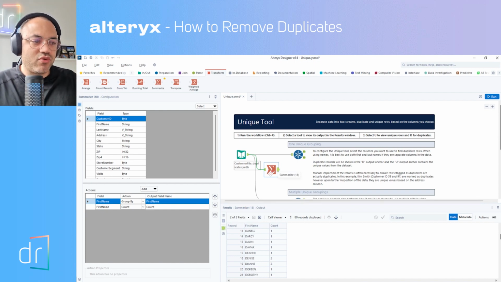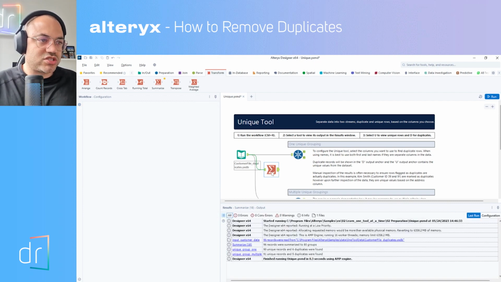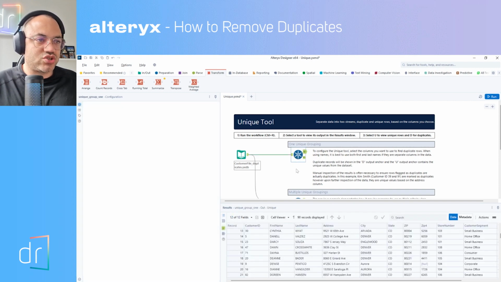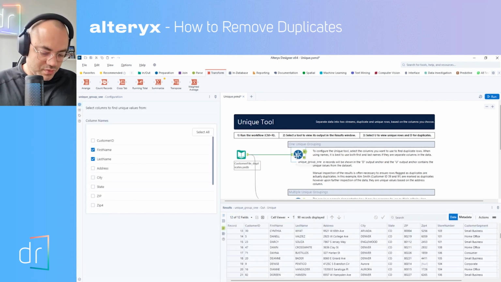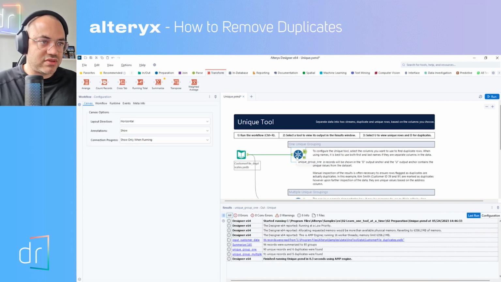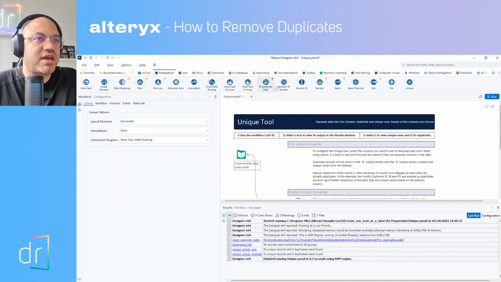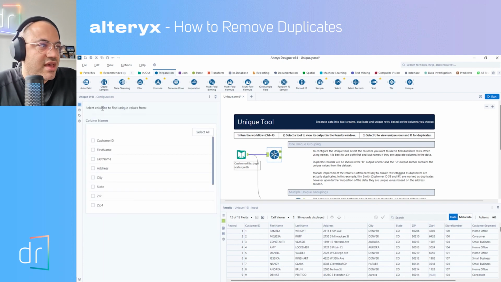How can I remove these duplicate rows? We're gonna use the unique tool. I will remove this one because I want to show you how it works building from scratch. So I will click once, then delete. Then I'm moving back to the preparation section, then unique, connected with my data set. This is a really simple tool, okay guys?